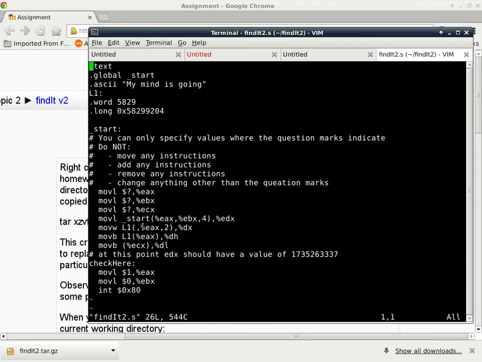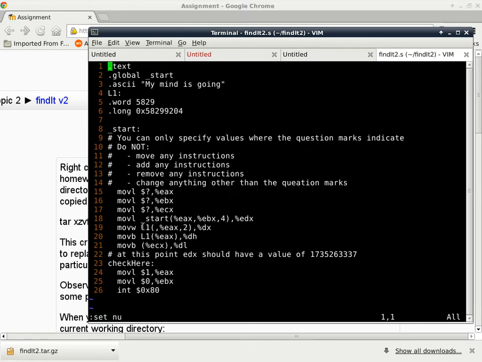And here's your new homework assignment. It looks kind of similar to the other one if you just read the instructions under the underscore start. Okay, let me turn on line number so I can refer to the line numbers. If you just look at line 9, the instruction says you can only specify values where the question marks indicate. Do not move any instructions, add any instructions, remove any instructions, or change anything other than the question marks. And I had a typo.